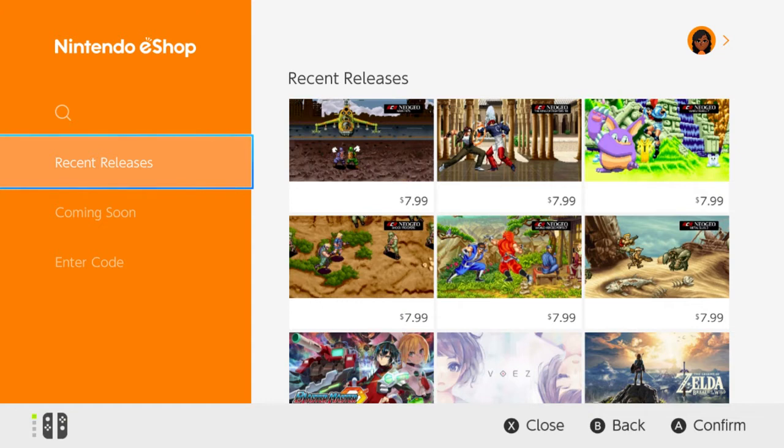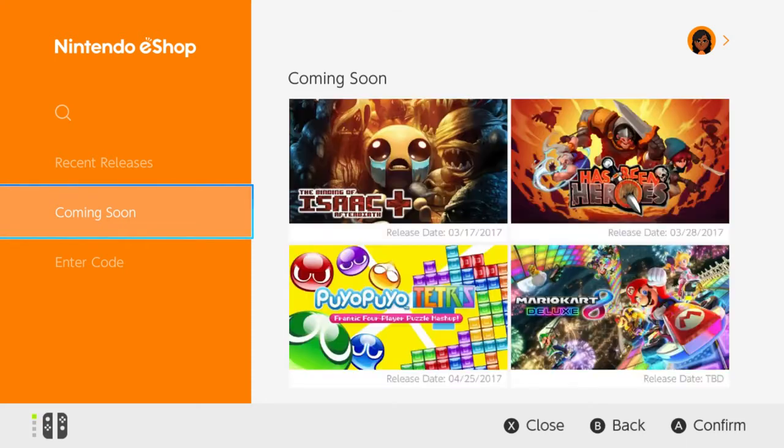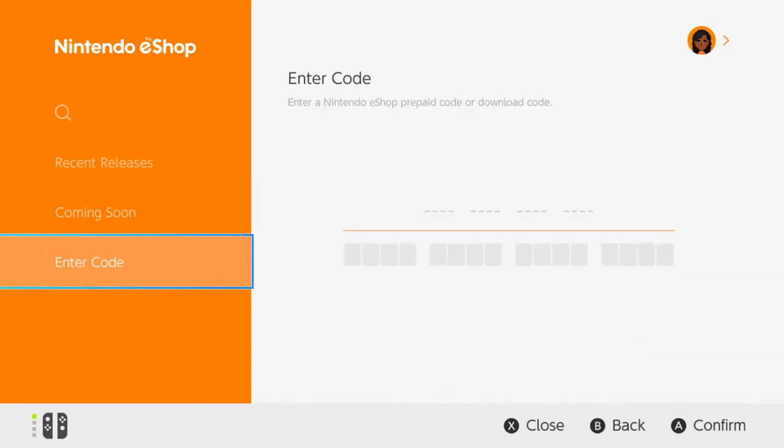Okay, so now we are in the Nintendo eShop. We've got these different tabs here. We have recent releases, we have coming soon, and that loads right in. And then we also have enter code, enter a Nintendo eShop prepaid code or download code. Like if you bought the Breath of the Wild expansion pass, this is where you'd enter the code for that.